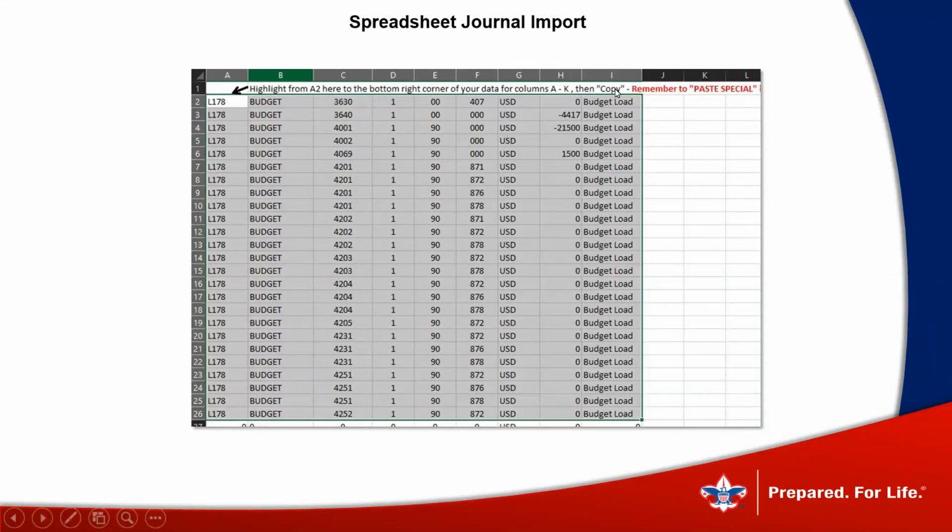So just like the instructions at the top say, you're going to start up here in A2, and you're going to hold down and highlight all the way down to the last line of your budget. So in this case, there's just these 25 lines that we're loading today as an example. So you just highlight that area and click copy.